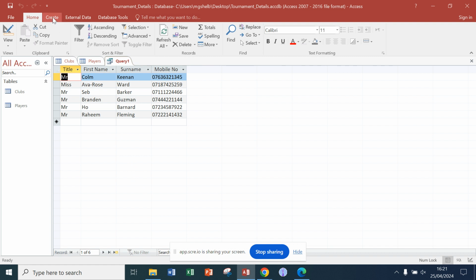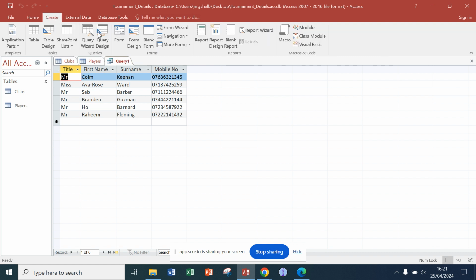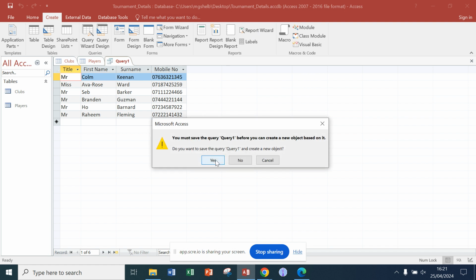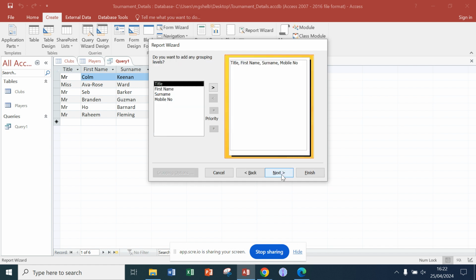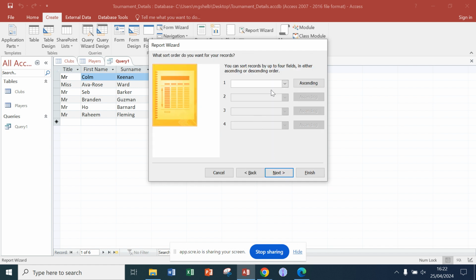So we go to Create. We go over to Report Wizard. We're going to save the query. Yes, just save as query name, that'll do. Now we want all of these to show. So we click on this button here and it will drag all of them over. Click Next. We can just ignore this page. We don't have to worry about this because we already sorted the order we wanted it in when we did the query. So we can ignore that.